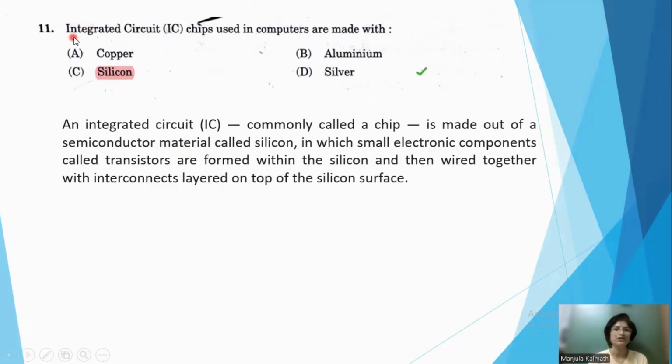The next question is, integrated circuit chips used in computers are made with silicon. So IC is made with silicon. That silicon is nothing but a semiconductor material. The semiconductor material itself is called silicon here.